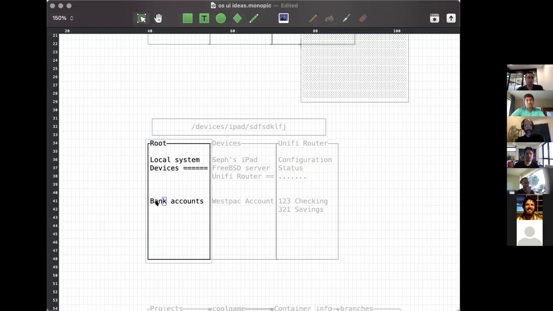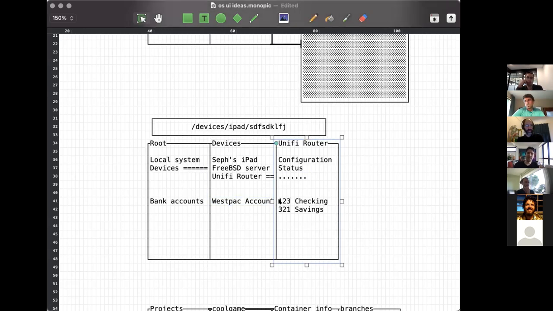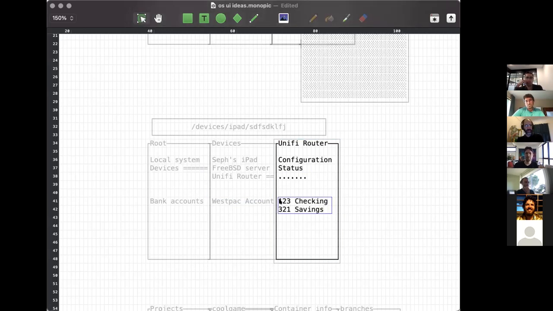Another example would be my bank accounts. Maybe I've got a bank account with Westpac Bank, which is a big Australian bank. My bank could provide all that information about my transactions as JSON. And also the bank could provide a UI to render those transactions, show them to me, let me interact with them and have certain actions and so on.